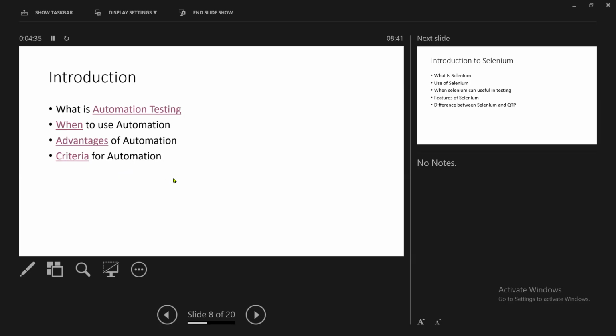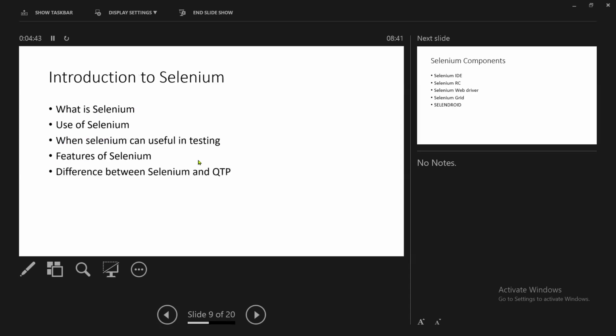Okay, if you want to perform a test, we need tools. Manual testing does not require any tools, but for automated testing, we require tools. Let us go with the introduction to Selenium. Okay, what is Selenium? It's basically an automated tool.